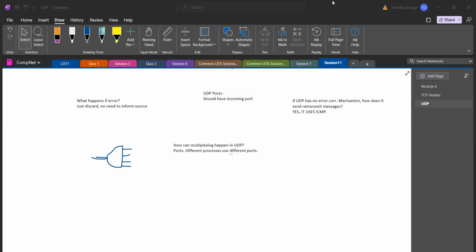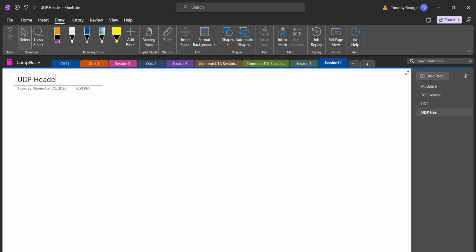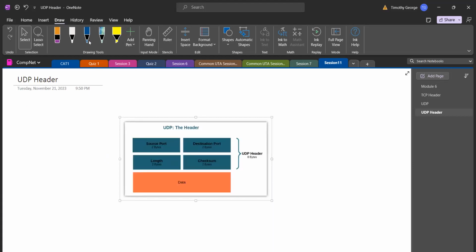Okay, so now we're going to see about the UDP header. Let it load. Okay, so UDP header. The first thing you realize when you see this is that it's actually very simple. There's nothing in this compared to what we saw in the other ones, right? So just source port, destination port, a length field, and a checksum field. That's it.